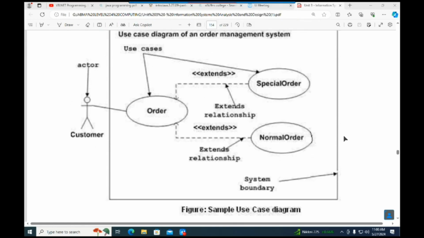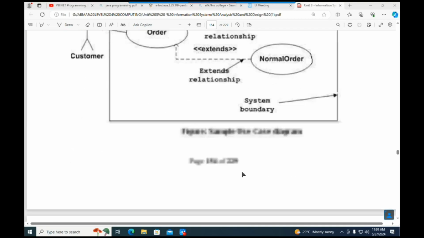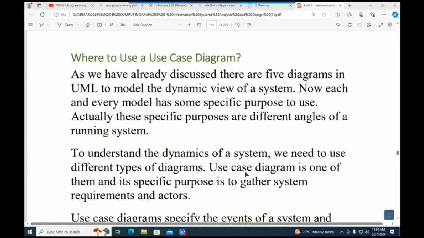Now, this is just a simple use case diagram that contains only one actor, and it has three functionalities: the order, special order, and normal order. We have identified the relationship: the order is a parent use case, and the children use cases are the special order and the normal order. So we are showing them using extended. That is one thing that we really need to note.